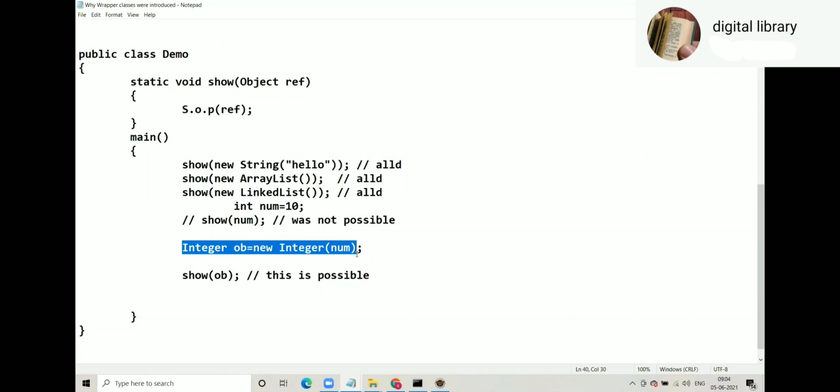So how do you wrap a primitive inside a wrapper? You had to create an object of Integer and pass the primitive, that is int. That way you could wrap a primitive with the help of a wrapper class. So Integer ob = new Integer(num). That means Integer will wrap num, ob will wrap num, and that ob you pass. Now you can pass ob because ob is the reference of Integer and Integer is the child class of Object. So that is the reason wrapper classes were introduced.